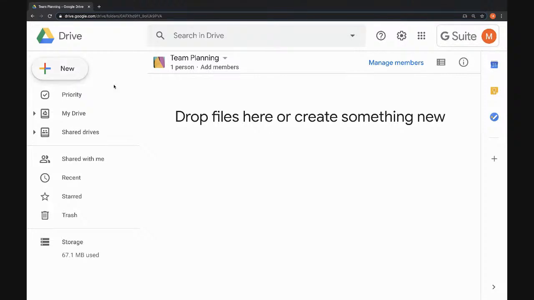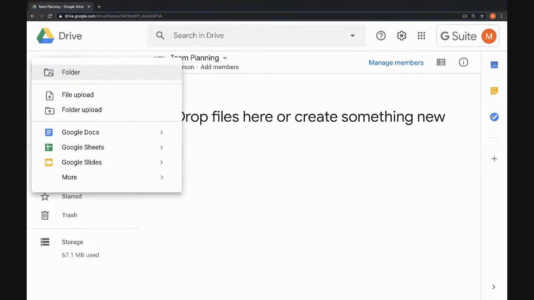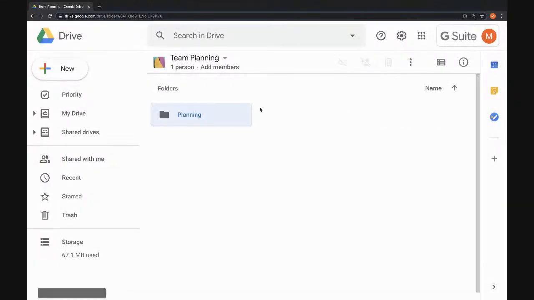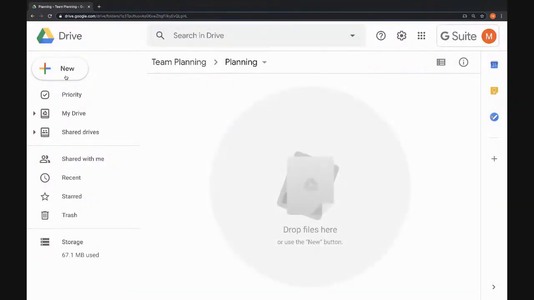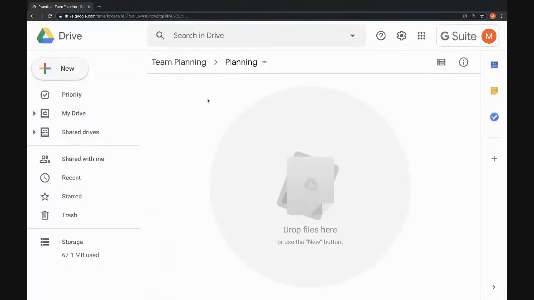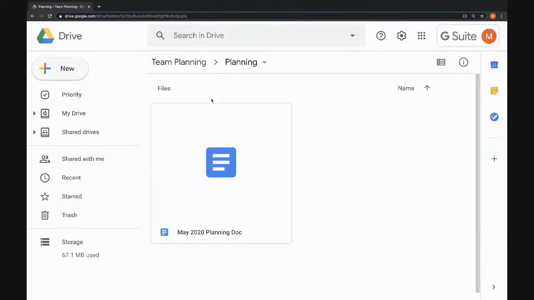So I'm just going to create a couple of folders and files so we've got some to play around with. I'm going to click on new folder, and create a folder for planning. And then in this planning folder, I'm just going to create a Google Doc. And so that will now appear in my planning folder.